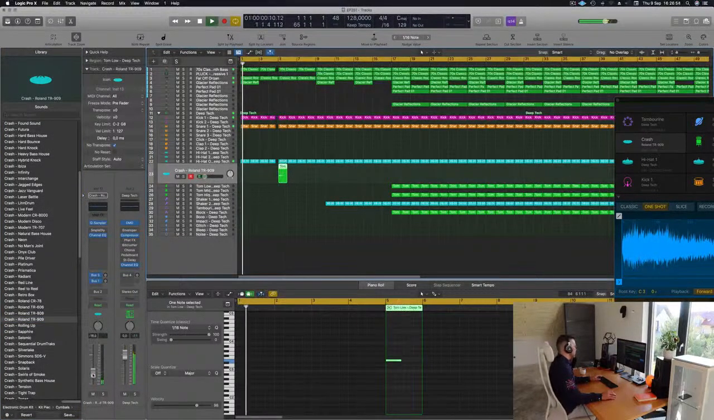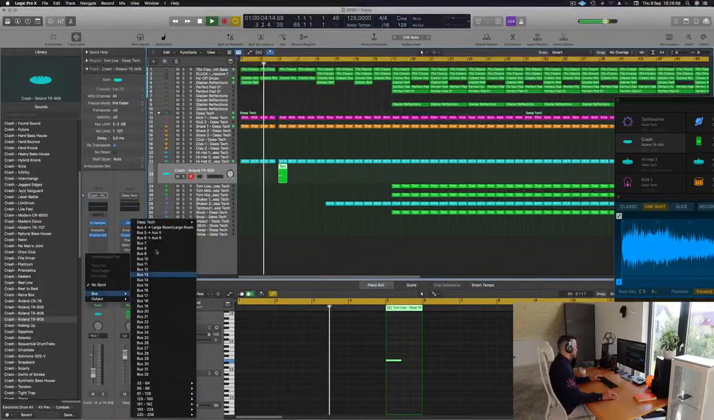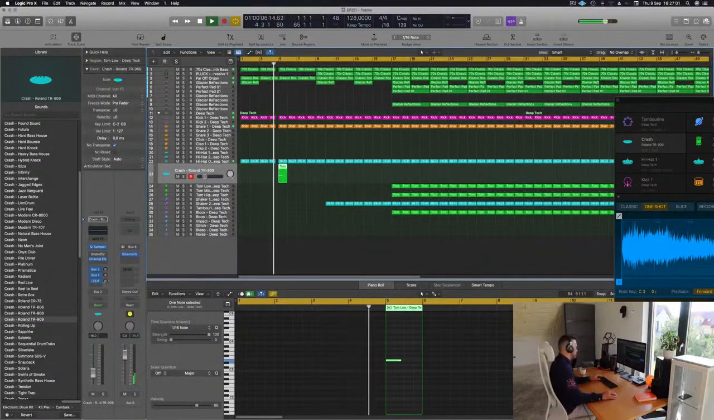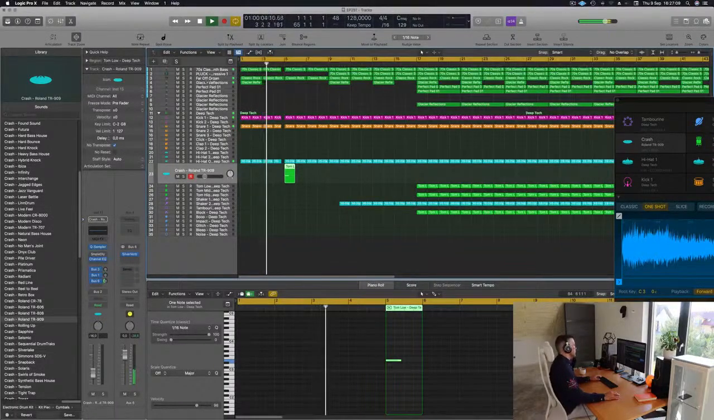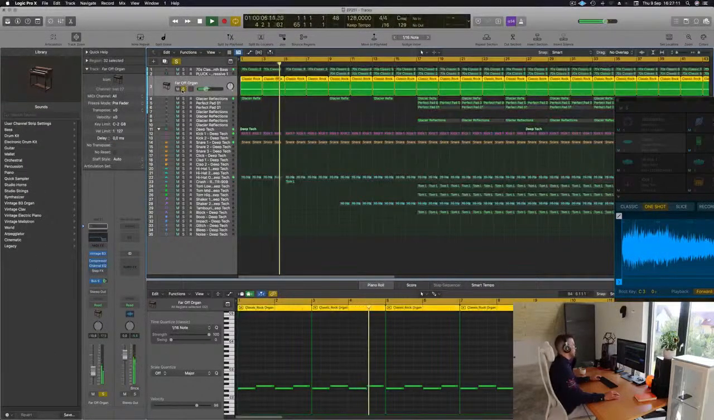Oh yeah, I like this. Is classic-y kind of. I will take the crash, also send it to the reverb to make it a bit tailing. This organ is just perfect there with this little tune.